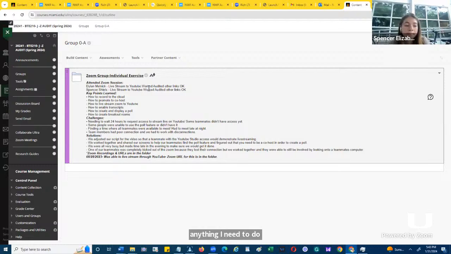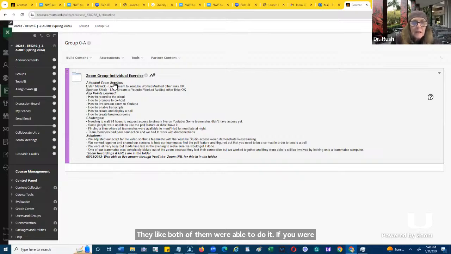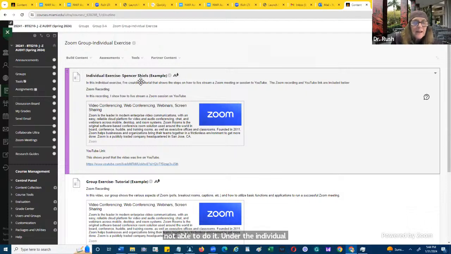Is that clear? No. Then I'm using Dylan's as an example. So you can think about in the Zoom group, it was Dylan and Spencer. Both of them were able to do it. If you were not able to do it under the individual Zoom group, here's the example.